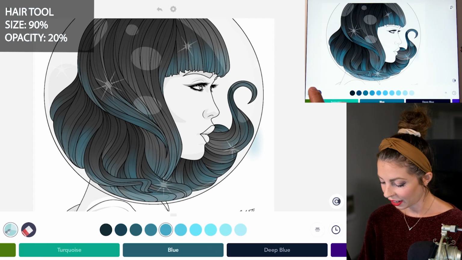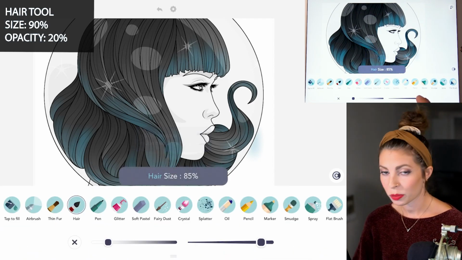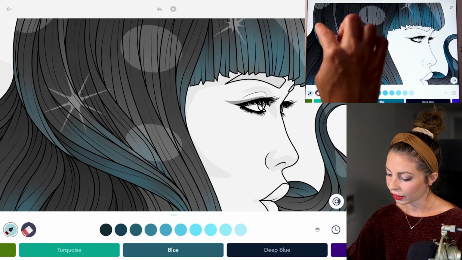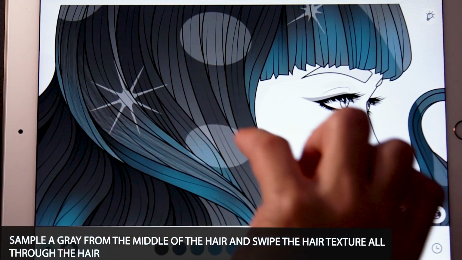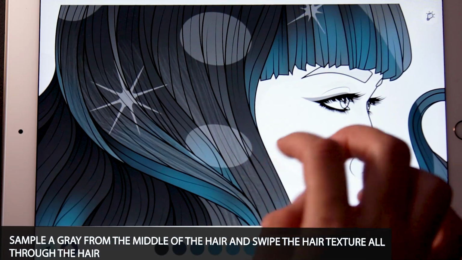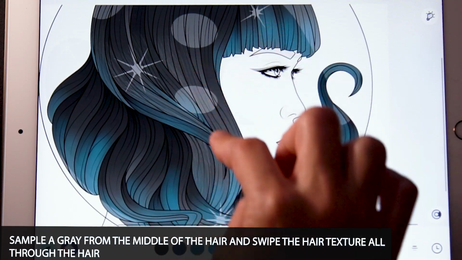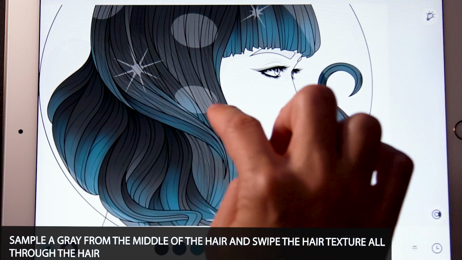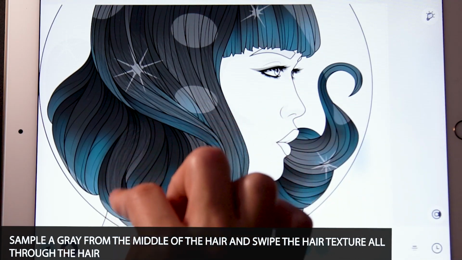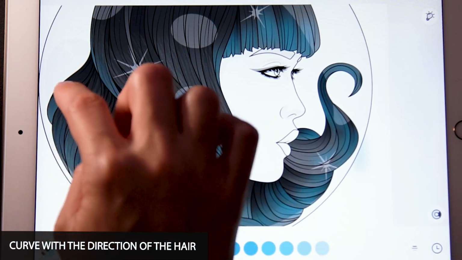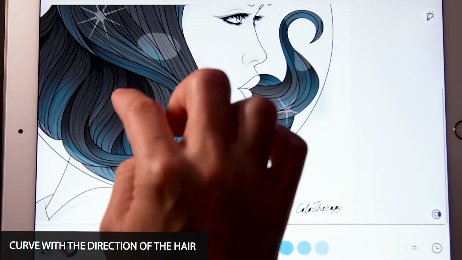Now let's switch over to the hair tool, set the size at 90 and opacity at 20. So now I want to sample just one of the gray areas of the hair, and I'm just going to be swiping down into all of the hair. So I am basically just adding texture into all the hair. The main thing you want to remember is just to go with the motion of the hair. So if it's curving around, just use your finger to follow the motion of it. I'm just adding it into all of the hair.